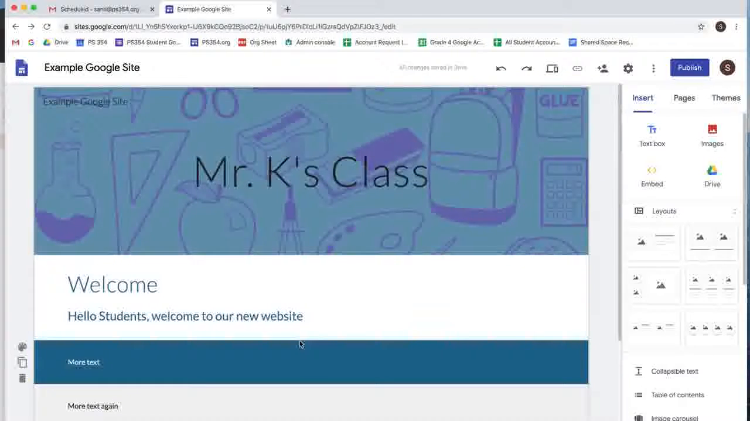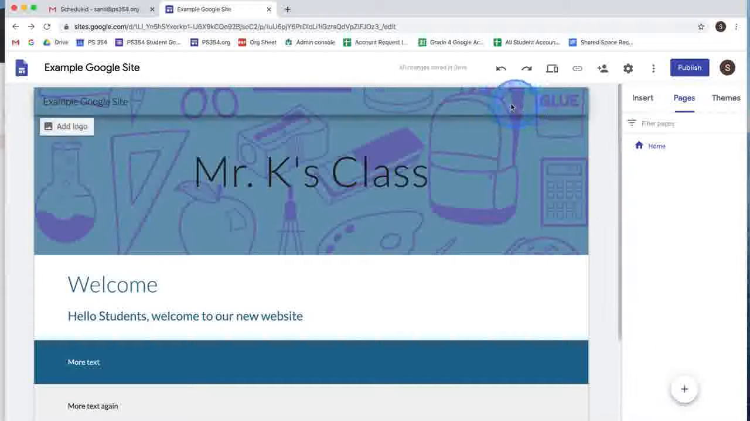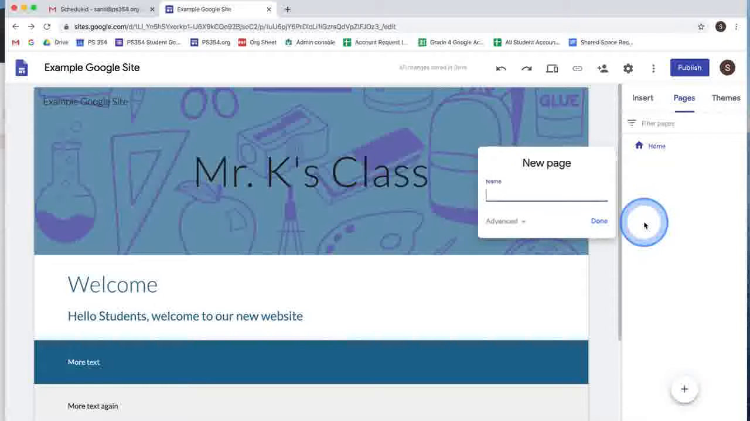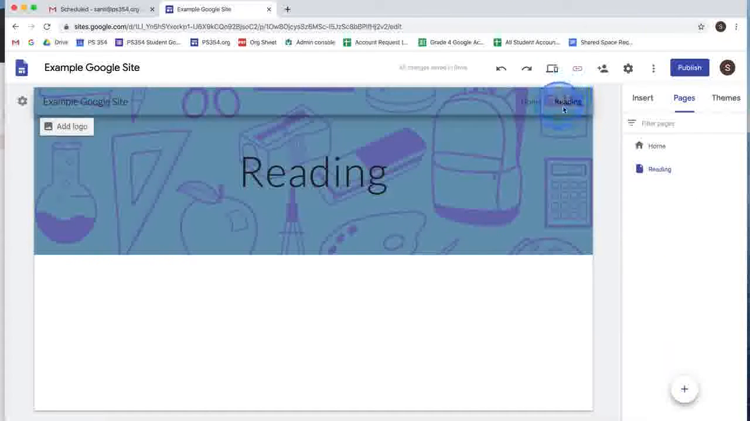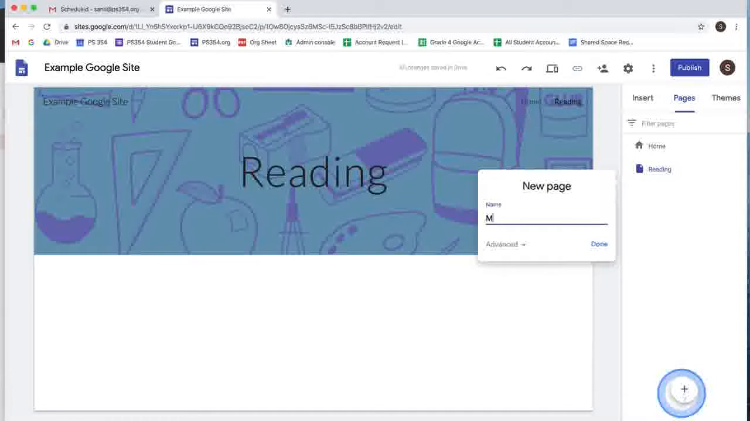Next, how do you add pages to your site? Very simple. Go over here to the right side. There's an area that says pages. By default, you'll have one page, home. So you can go ahead and create a new page or even a new link to show up in this navigation bar. We'll start with a new page. I'll call this page reading. So it shows up here, but it also shows up in this area up here. And then I'll add another page. I'll call this one math.